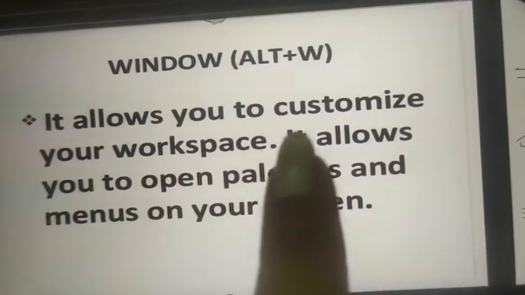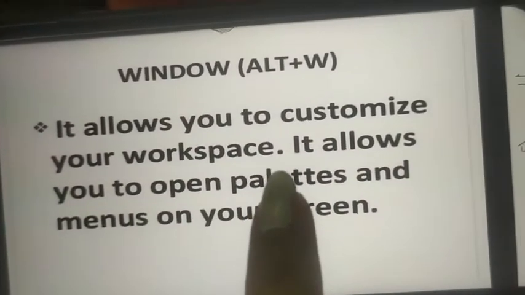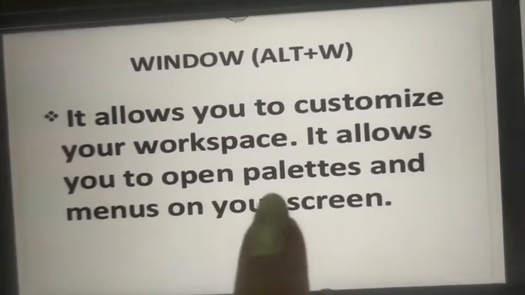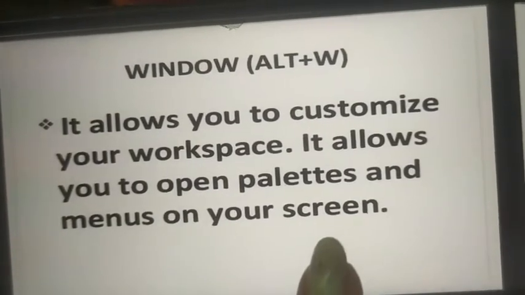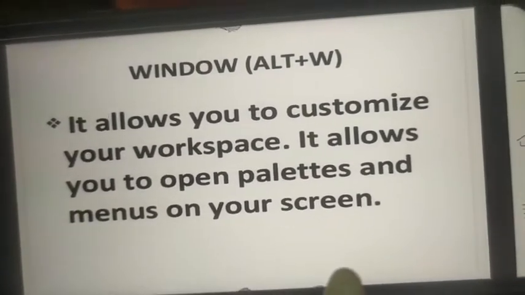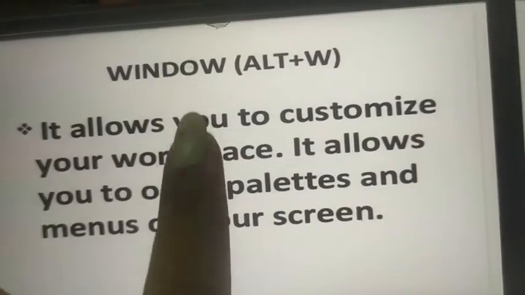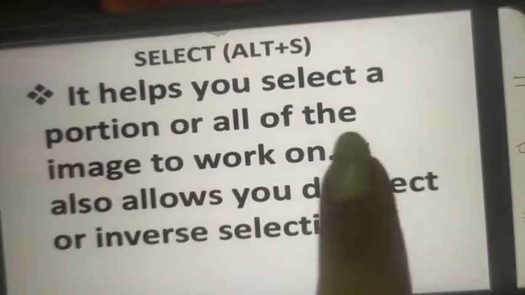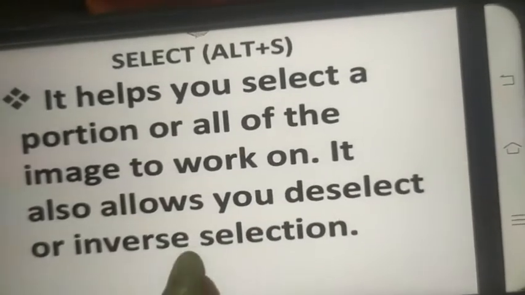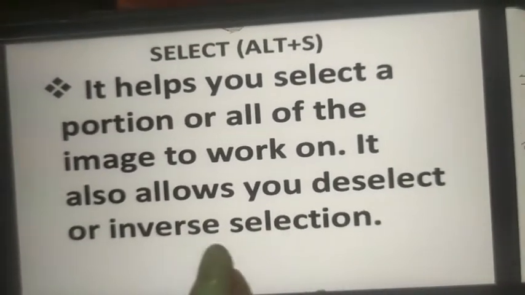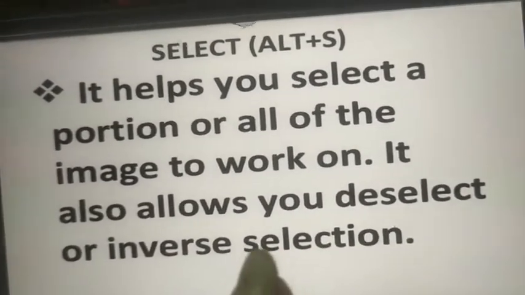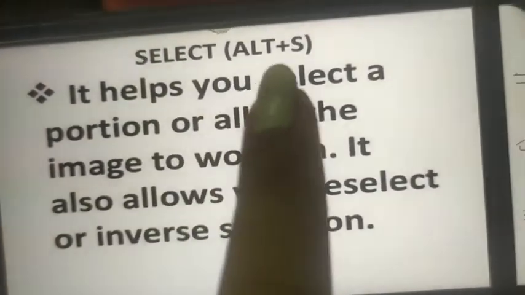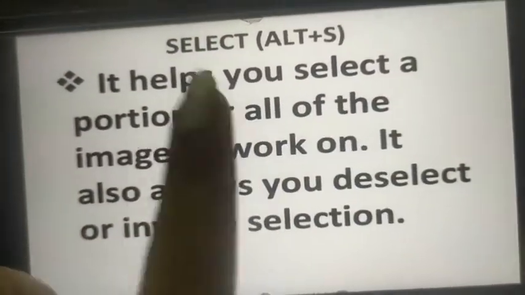Window, it allows you to customize your workspace. It allows you to open palettes and menus on your screen. Suppose you want to use the color palette, you can open this window option. Select, it helps you to select a portion or all of the image you work on. It allows you to deselect or invert selection. You can select your image through the select menu. Alt plus S is the shortcut key.